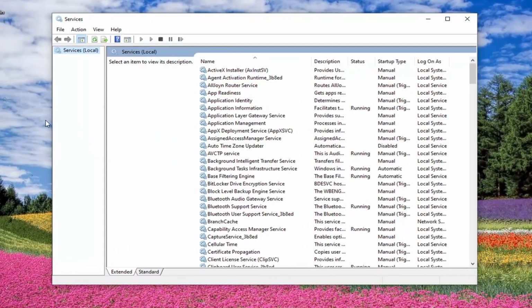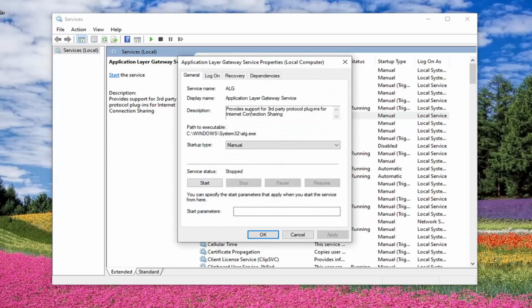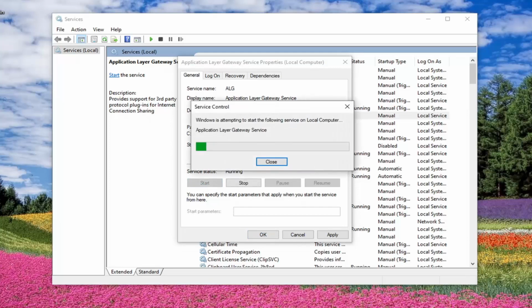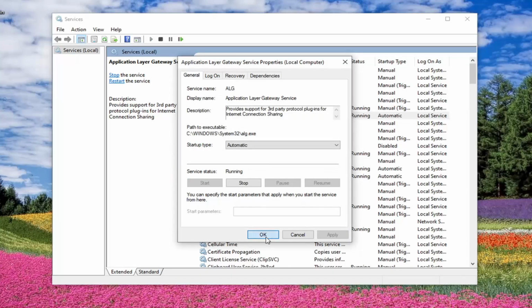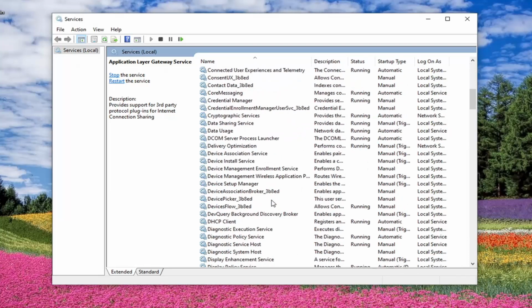Near the top there should be a service that says application layer gateway service. Go ahead and double click on that. Alternatively, you can also right click and select properties, whatever way you prefer, and you want to set startup type to automatic. If it's anything other than automatic, or perhaps automatic delayed start, I'm going to make an exception for that, but you want to make sure it's set to automatic if it's set to disabled or manual currently. And then service status, if it's stopped, you want to select start there, and then select apply and OK to save that.